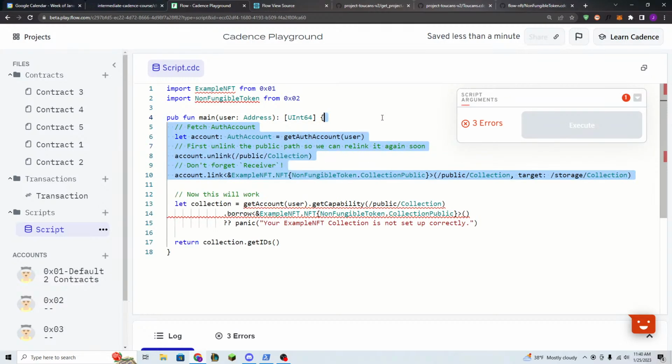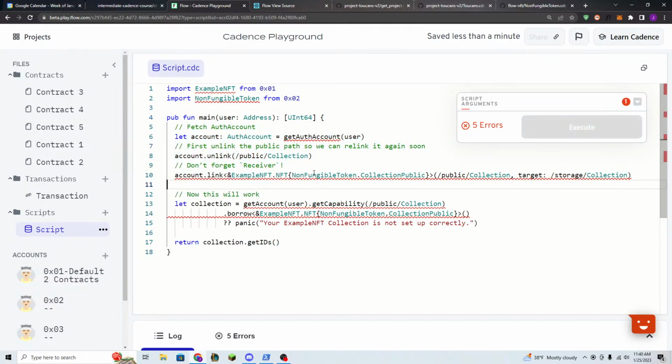All that stuff. The cool thing with auth accounts is that you no longer have to guess, because you can just relink it and know for a fact that because this is now linked, this will work. So pretty awesome, right?